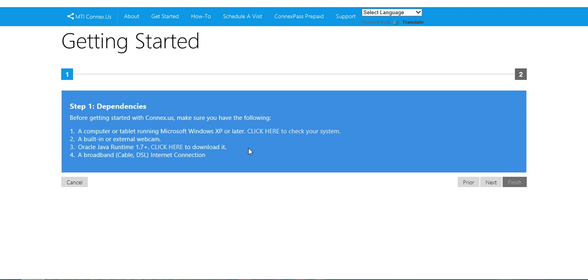The second item on the list is to make sure that you have either a built-in or external webcam. Now, our system will work with any webcam, so as long as it is connected to your device and your device recognizes it, then everything should be fine.